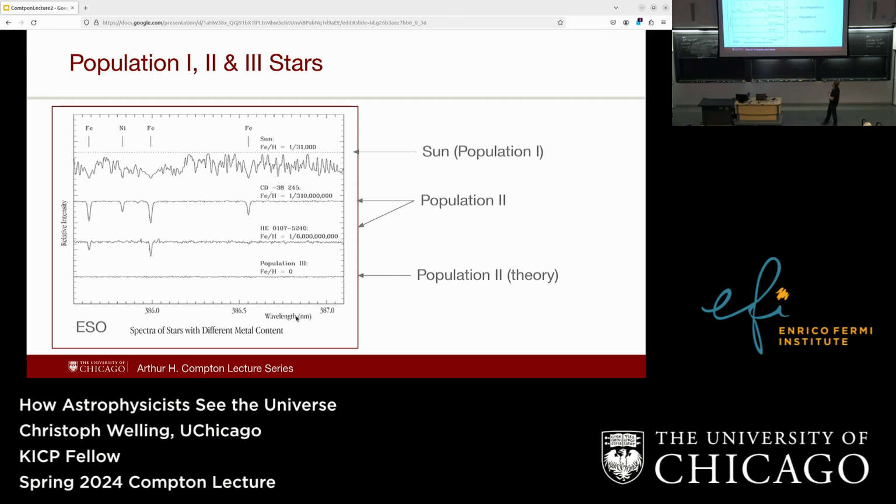These are extreme examples. This is from the European Southern Observatory. These are the two most metal-poor stars that have ever been discovered. So a lot of the time you see a little bit of absorption lines, but you can see stars that have very, very few metals. And in theory, people expect to also see stars that have absolutely no metals at all, that are purely hydrogen and helium. No one has found any of these yet, because they probably died billions of years ago.